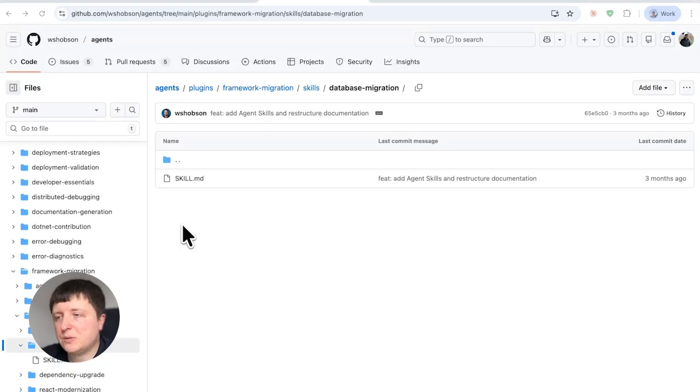Now, let me show you a couple of examples of useful skills. You can use these examples in your project, or you can just be inspired by them and create your own skills in your project and use them. So first is database migration.